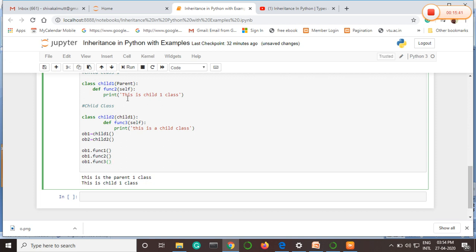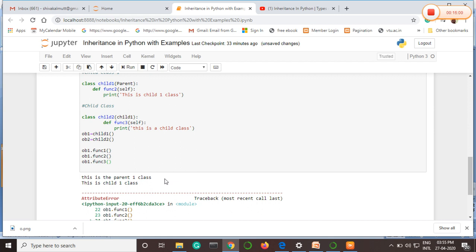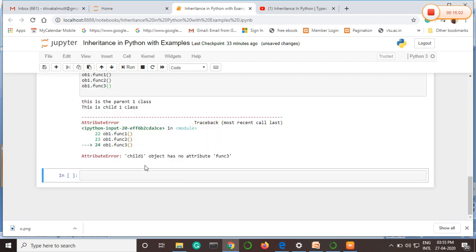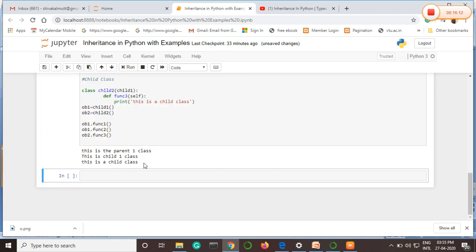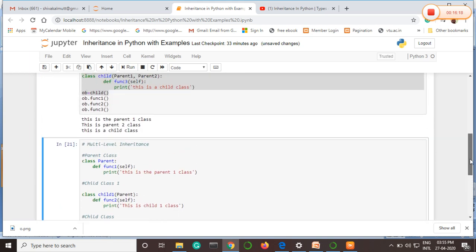Child 1 is a parent of child 2, right? So child 1 cannot access the functions of child 2. Why? Because a parent cannot access the values of a child. Instead, a child can access the values from a parent. So now run, it will throw an error. Why? Because object child 1 doesn't have an attribute called function 3. So what we have to do here is use object 2 dot function 3. Then it will provide you the output as parent 1 class, parent 2 class, and parent 3 class. And this is the multi-level inheritance.